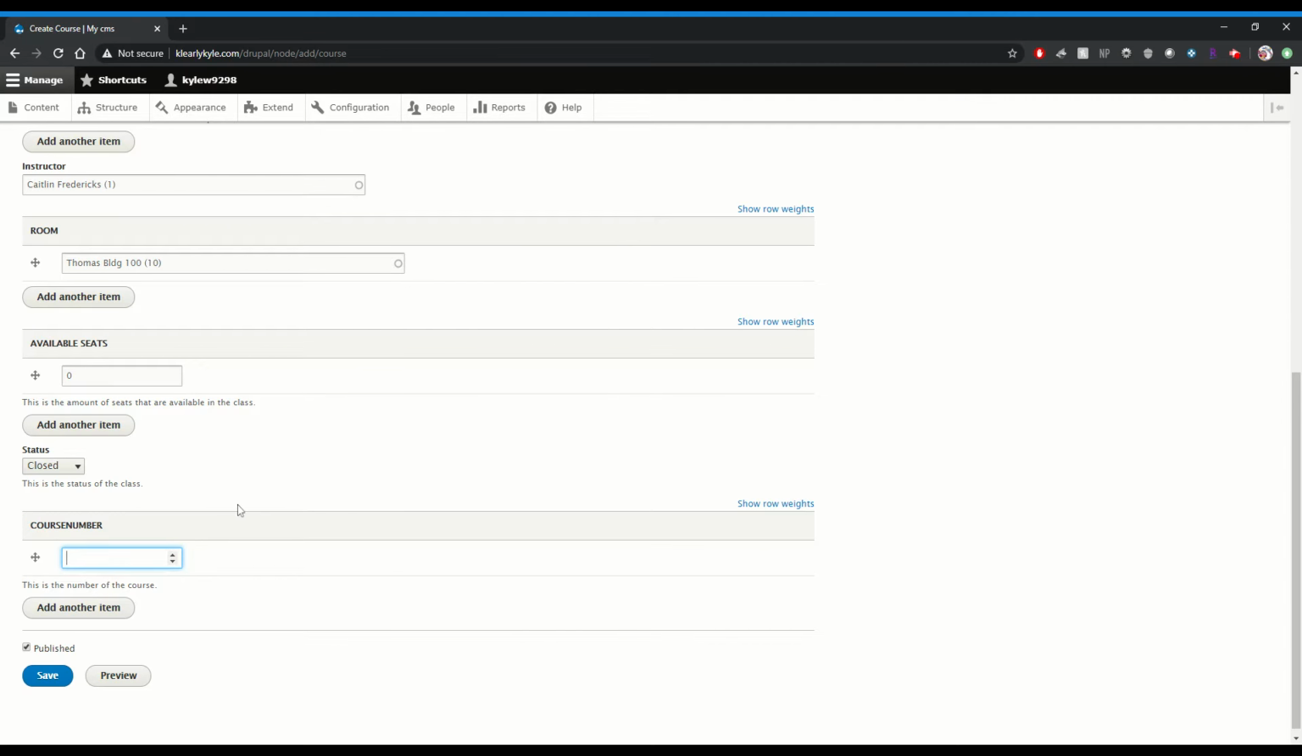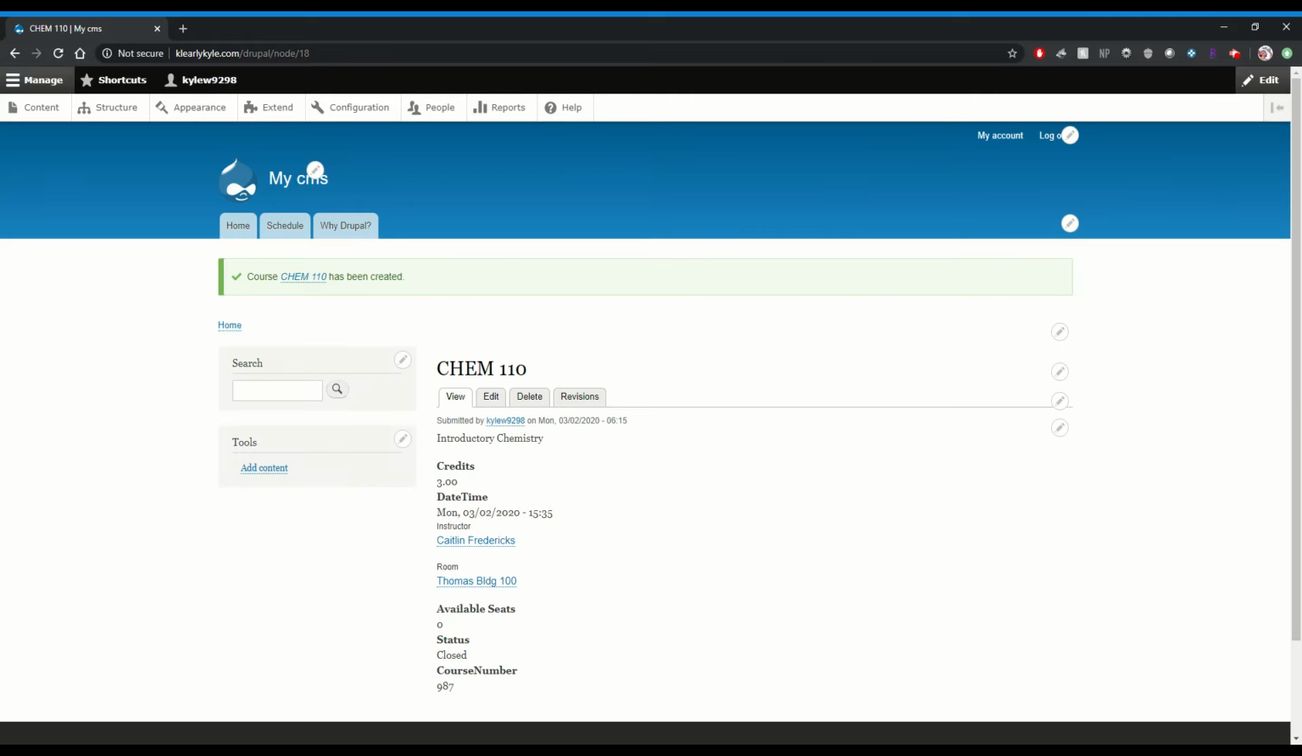And now I have a room number and a course number. Course number, I can call it whatever, 987, for example. And then I would save it. So now I have created a course called Chem 110 that also has the course number added to it.